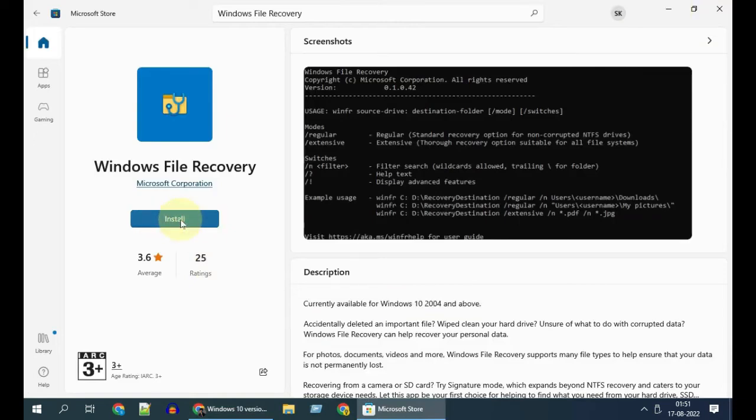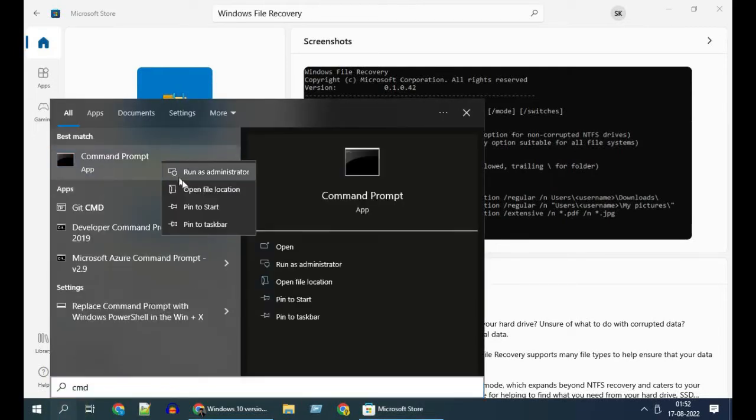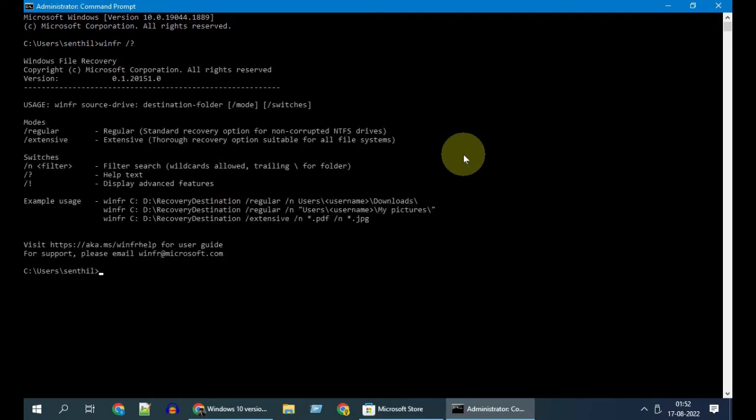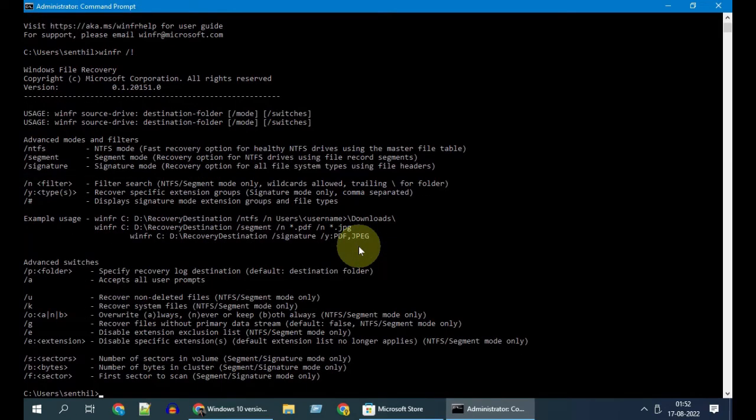Please tap on install. Once installed, please open the app. Or you can also directly open Command Prompt or PowerShell as admin and execute the commands. If you want to learn basic usage details of this utility, please use winfr ?. If you replace question symbol with exclamation, you get details of more advanced options.